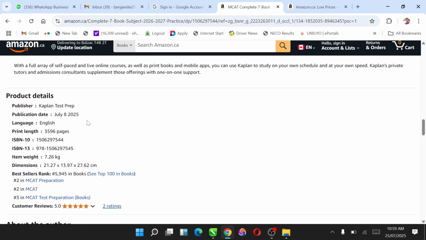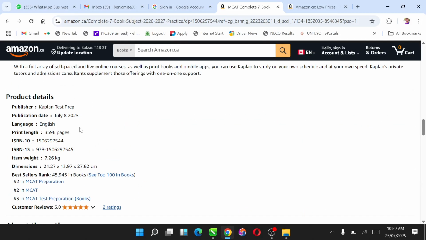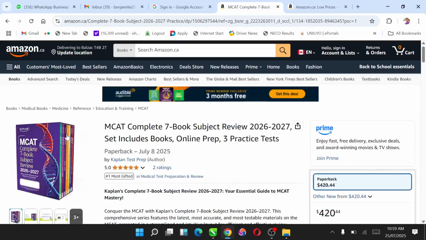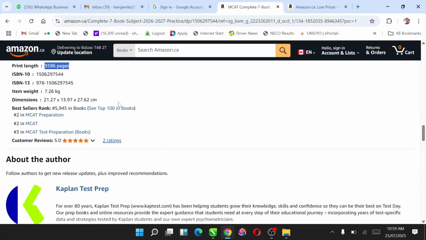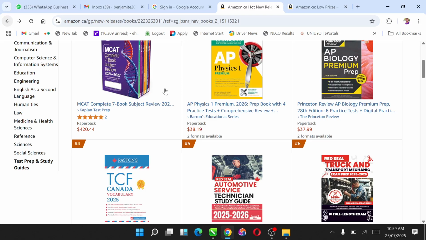Let's check another. Let's see how many pages it is. Wow, 3,596 pages. That is huge. But believe me, this book is very profitable. Look at the BSR, 5,000. Let's check others, let's see a good one.